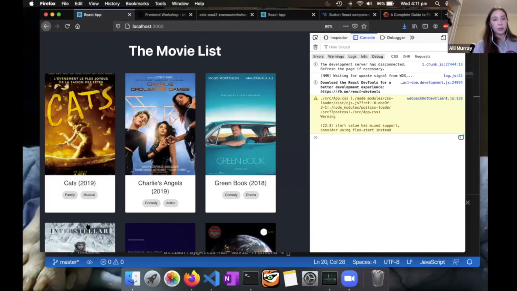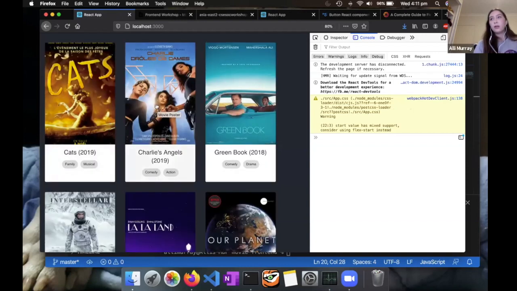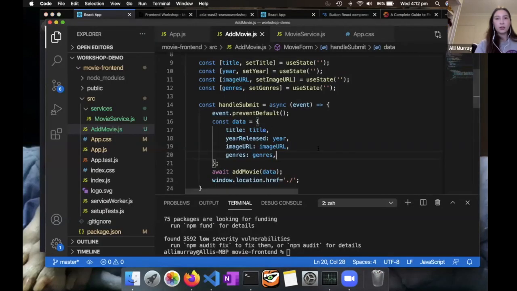Yeah, and now it appears inside our movie list. So the data has been sent to the backend, my Firebase, and it's created a new entry. And then this movie list is just fetching the new list. All right, so that form submission part is working.